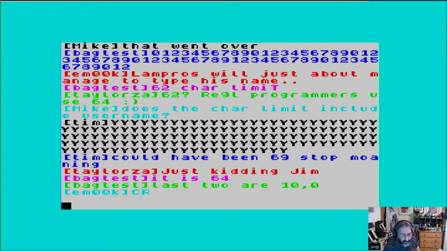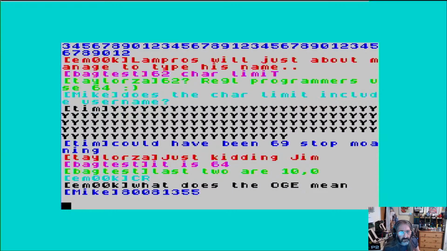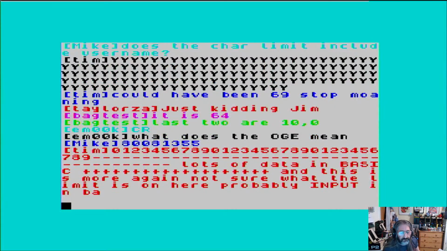Yep. CL, or is it LF? It's LF actually, isn't it? 10. It's the name of the server. Jim, are you in to reply for that one? Boobies, Mike. It's boobless, isn't it? Isn't it the other way around, Mike? You have to rotate your calculator. Yeah, lots of data in BASIC.